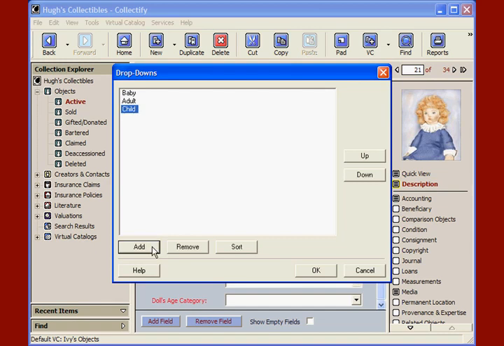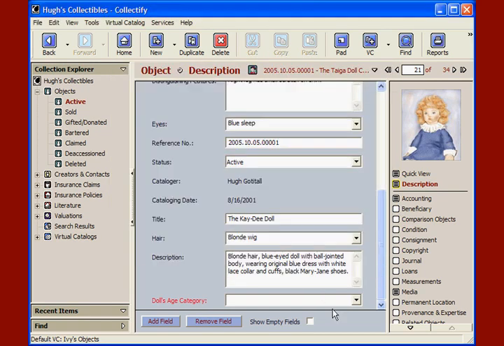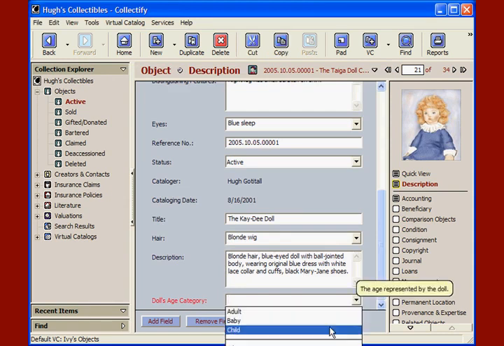You can position an item on the list by selecting it, then clicking the up or down buttons. To sort the list alphabetically, click on the Sort button. You can delete an entry by selecting it and clicking Remove. Add as many entries as you need, then click OK to return to the description window. To try out the new field, open the list and select Child.